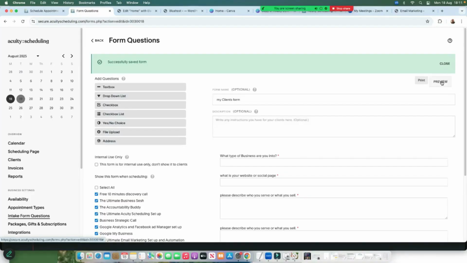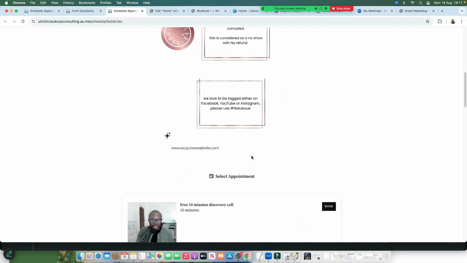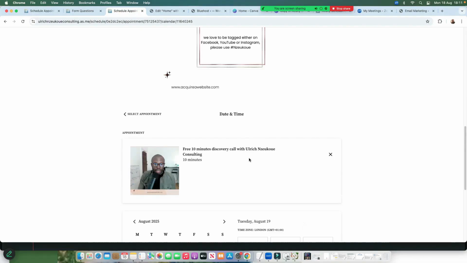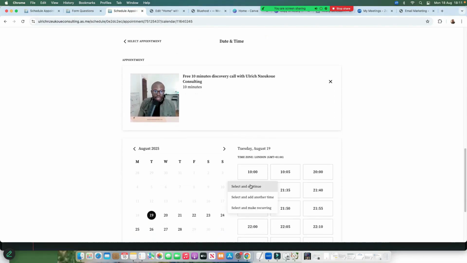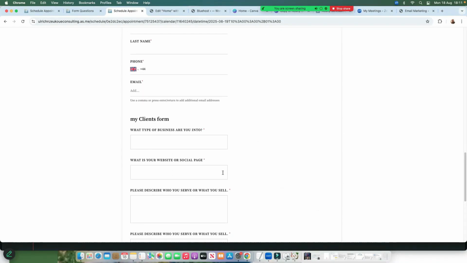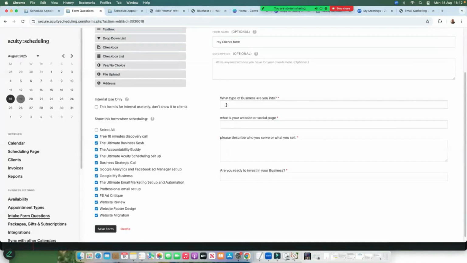I can preview this form. So if I click here on preview, and if I click book now, and then I choose, for example, 10 o'clock, then I will have this form. You can see the form. I've named that my client form, but I didn't have to name it anyway. What type of business are you into? What is your website or social page? So I have 4 questions, that's fine. And then I click here on save form.